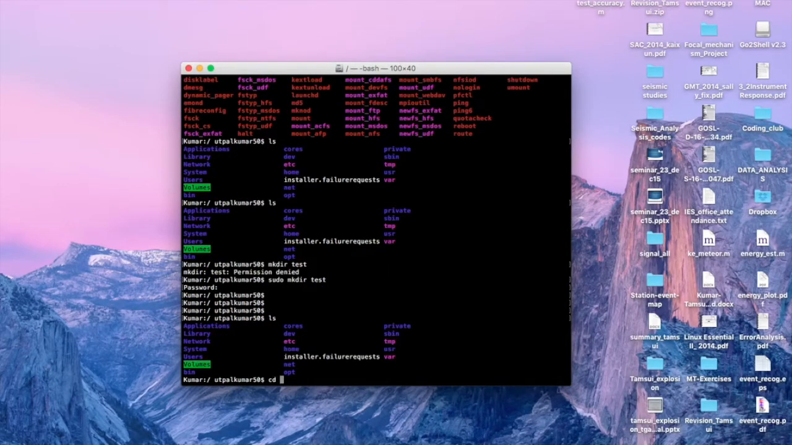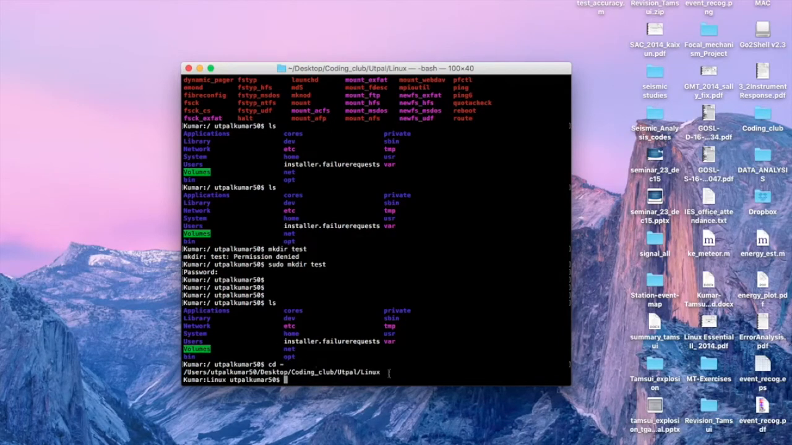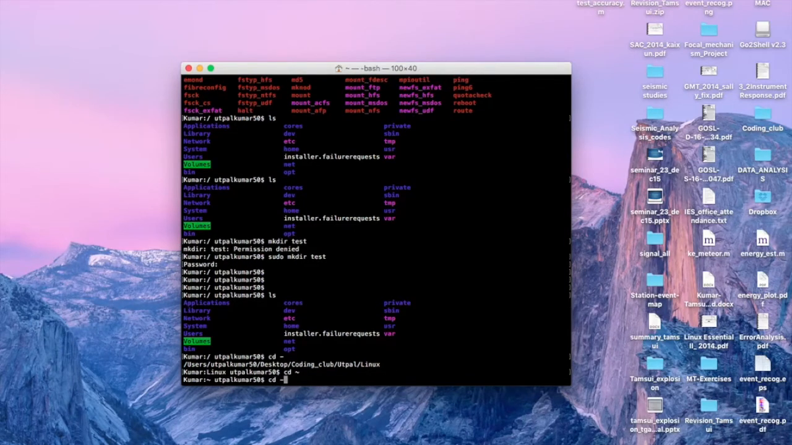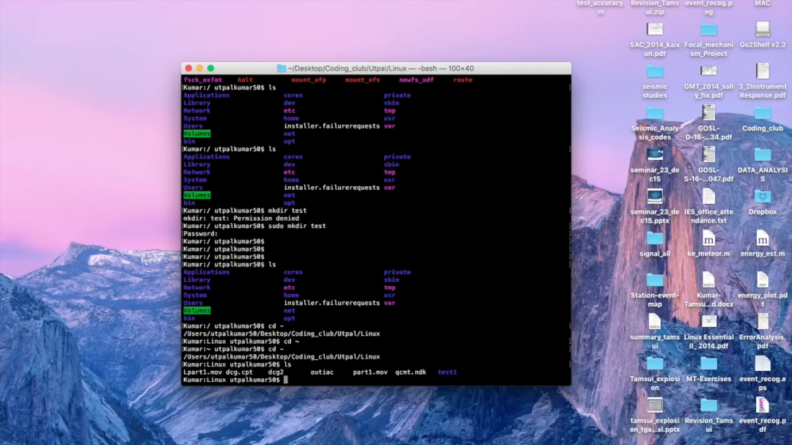Let's go back to the previous directory. If you just want to go back to the directory where you came from, you can simply type cd minus, and you will be back. You can see this is the directory where we were before. It's simply like the back click in Windows. If you want to go to the home directory directly, you can simply type cd and tilde, and you will be in the home directory. And again, if I want to go back, I use cd minus, and I'm back to this directory.